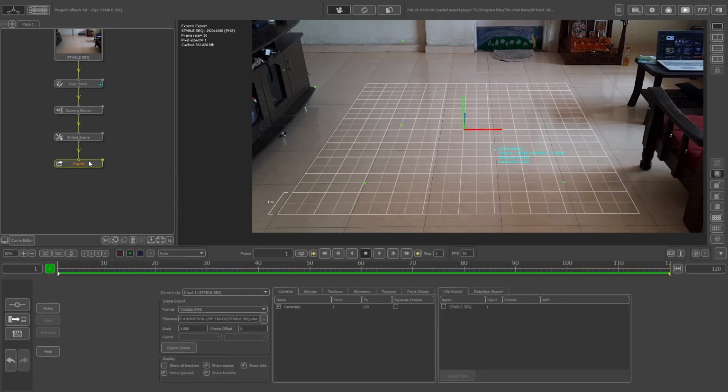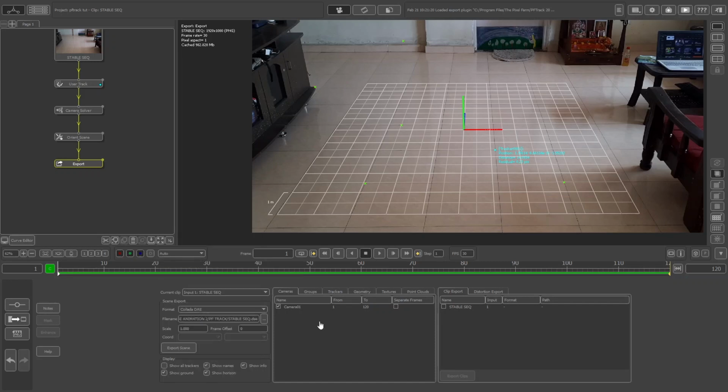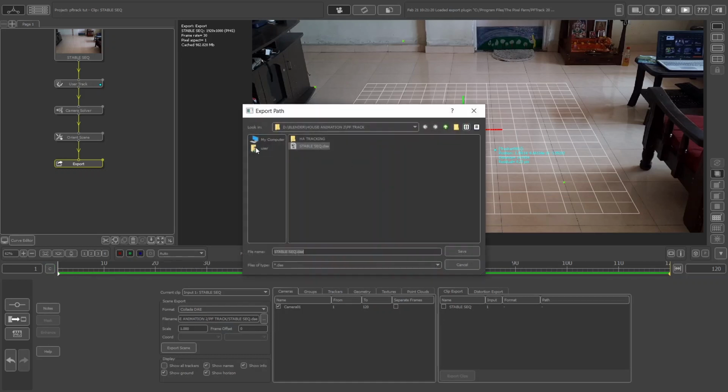All right, so in the export settings, as you can see, there's a bunch of formats, but nothing Blender accepts. There's no Alembic, there's Autodesk, and so on. But either way, the one that works with Blender is called Collada DAE. And now all you have to do is go over here in the file name and select where you want to save. So there you go. PFTrack to Blender. Yeah, PFTrack, and I'm going to name it stable sequence DAE.